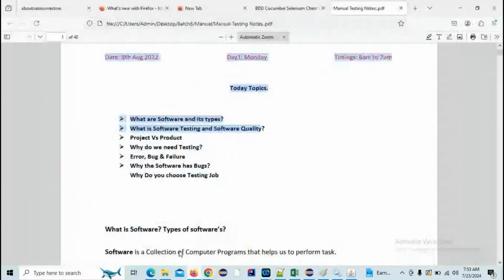Do you guys have any idea about what is meant by project and what is meant by product? Just tell your view on it. That's it. It's not a problem if you tell that it was wrong. Okay, what is meant by project and what is meant by product?